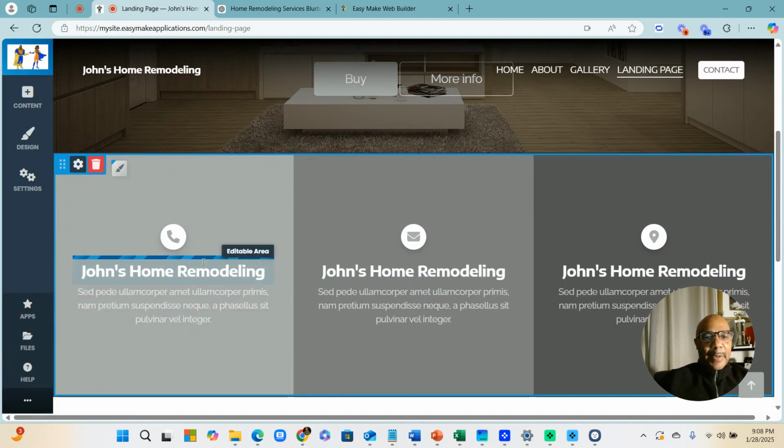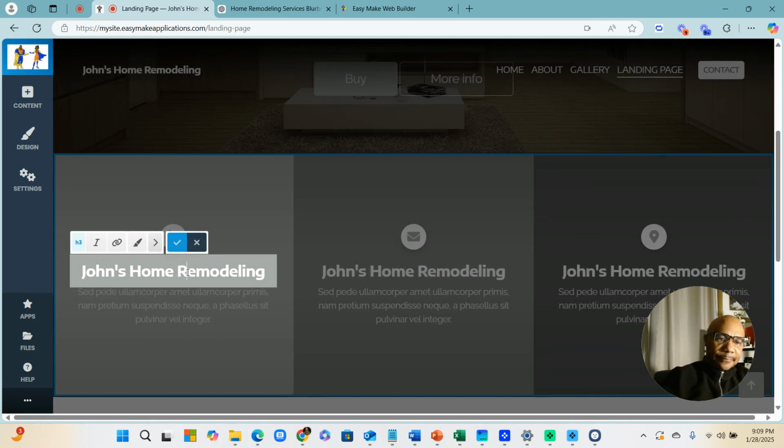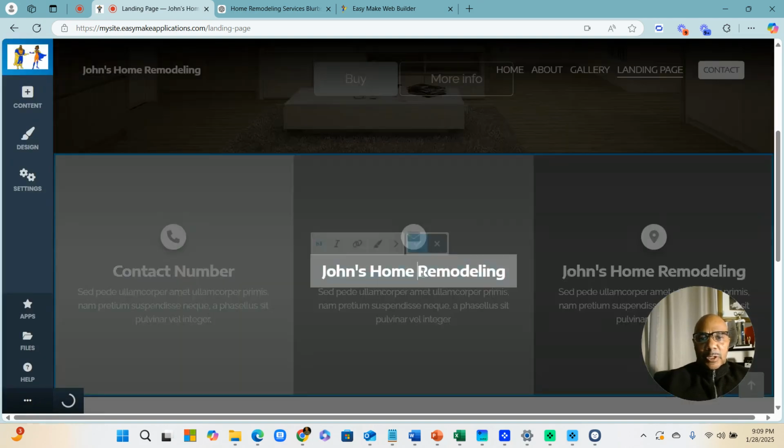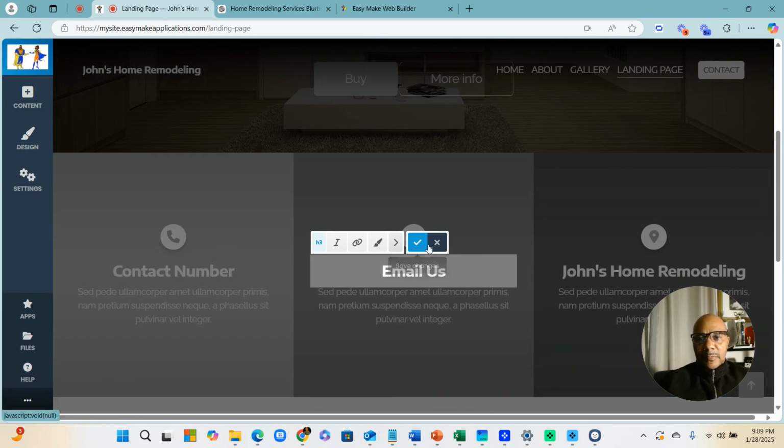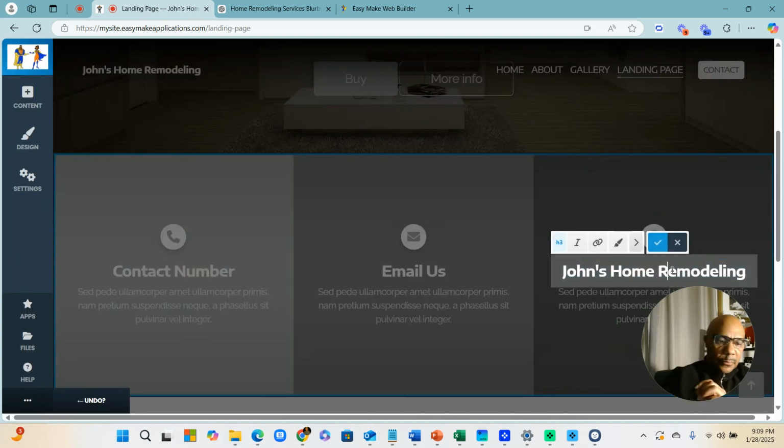So now I have my phone number, my email address, and this is going to be my location, okay? So I'm going to say contact number. Then I'm going to go email us. Then I'm going to say where we're located. So now we have those three headings in there, okay?